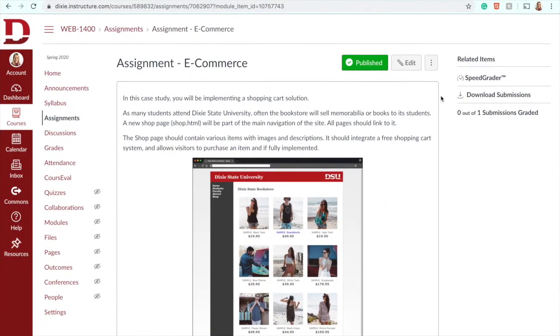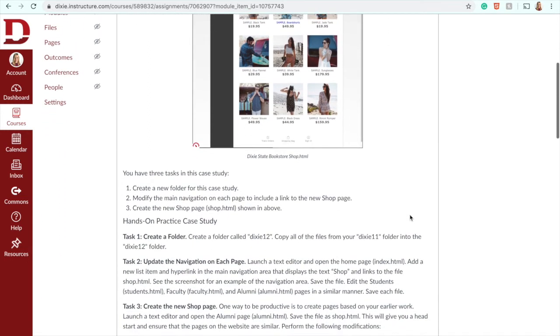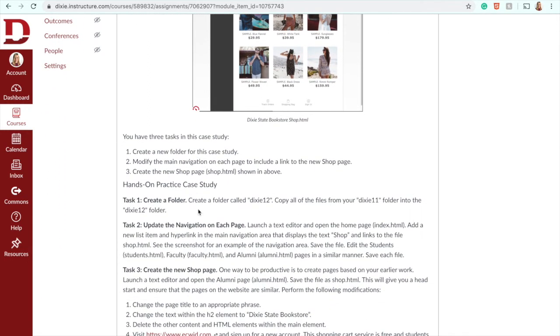Our assignment this week, it's really straightforward and it might feel like a trick because it's so easy. So I wanted to walk through that with you really quickly here. What you will be doing, same thing that we've done before, where we copy everything from Dixie11 into Dixie12. And then we're going to update the navigation for each page. So what you're going to do in your HTML documents, in your nav, you're going to add a link to your shop.html page, okay? Use the same format as the other pages.